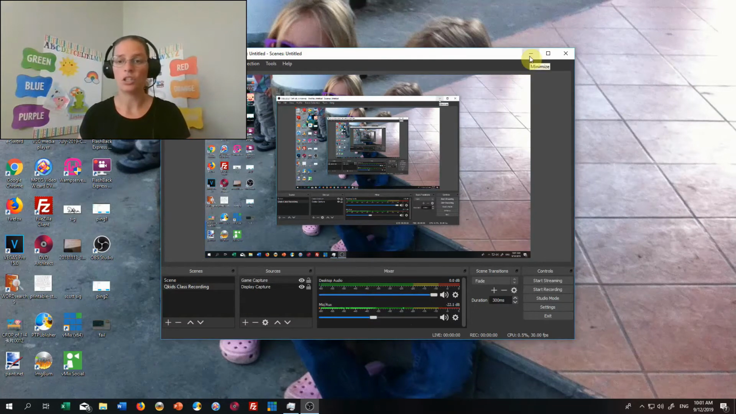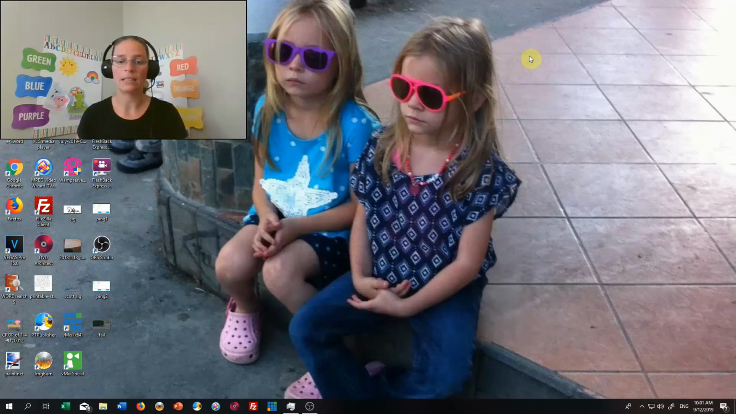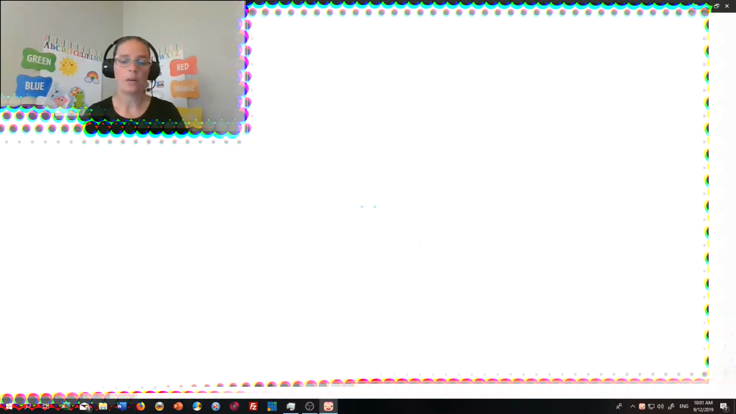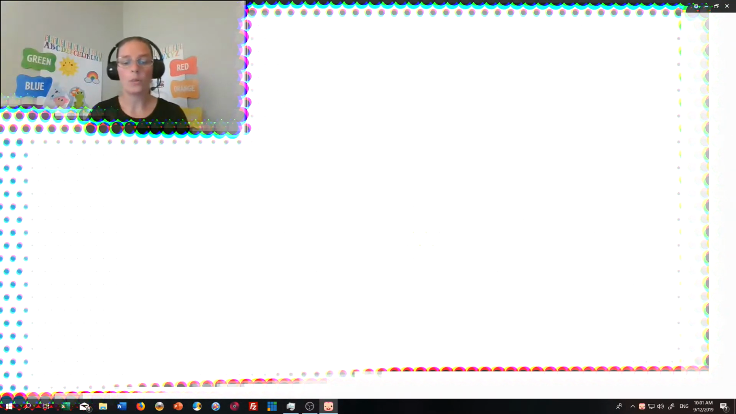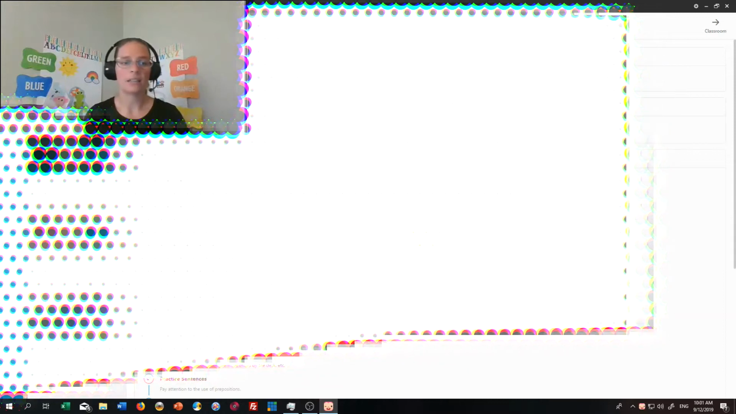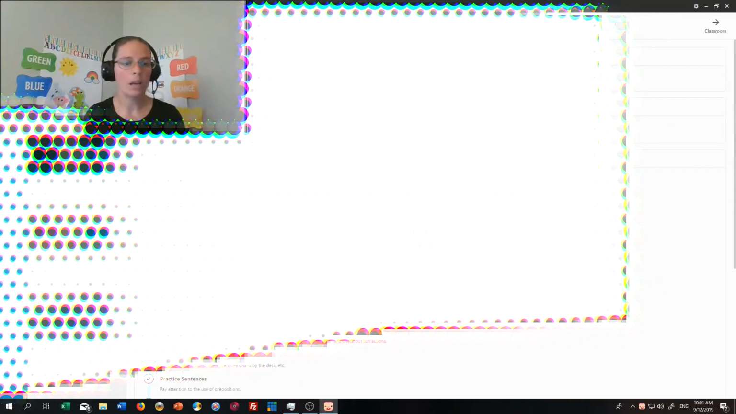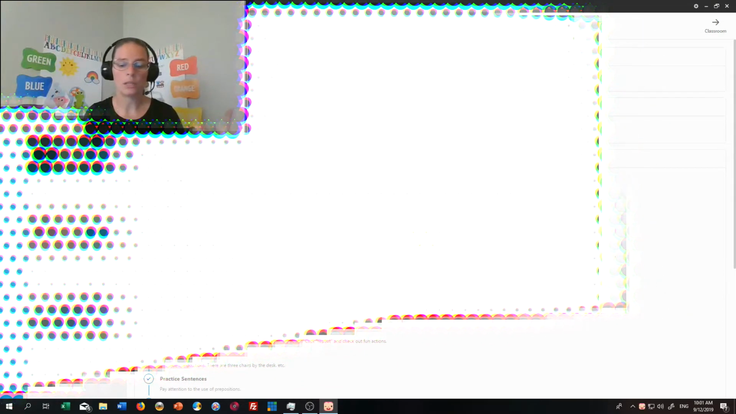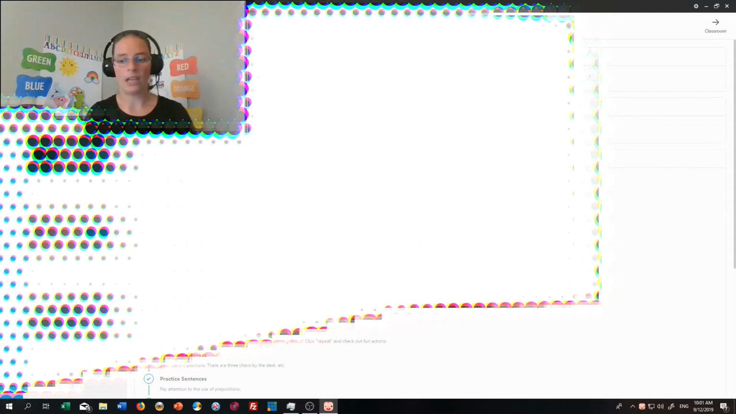Then what you do is you minimize that, open Qkids, and then with Qkids open, OBS already ready to go, you press F11. F11, have your class, pretend like you're not on camera, all that stuff, do what you would normally do, and when you are finished, press F12.